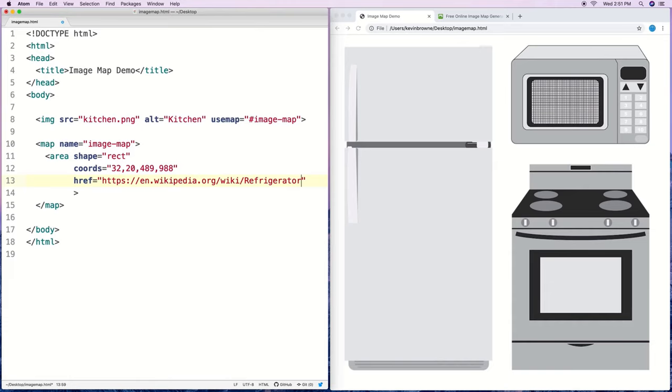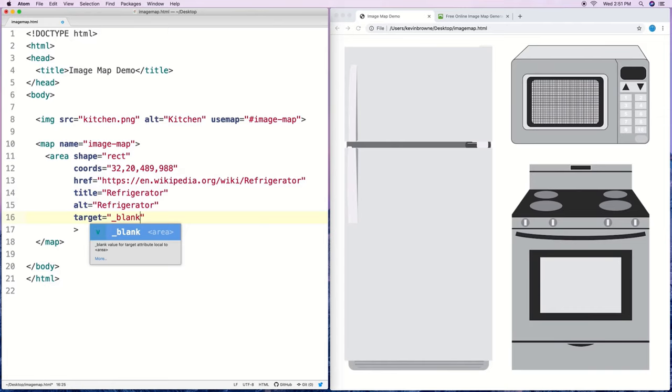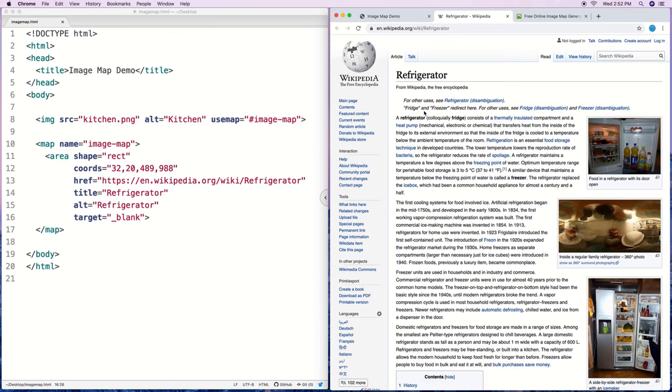And I'll say title is equal to refrigerator. Alt is equal to refrigerator. And I'm going to say target is equal to underscore blank. So that way it opens it up in a new page, new tab. So if I refresh this now, it's now clickable. And if I click on it, it'll open up the refrigerator Wikipedia article.